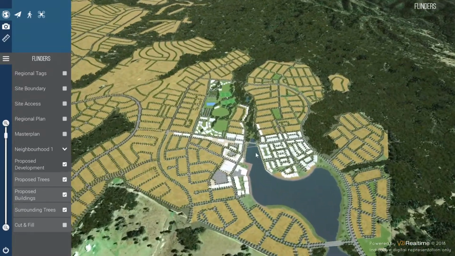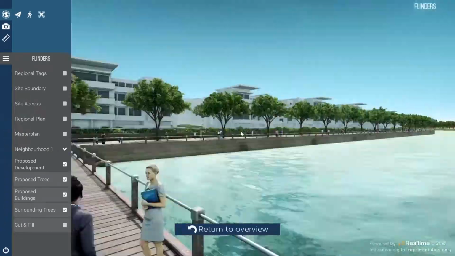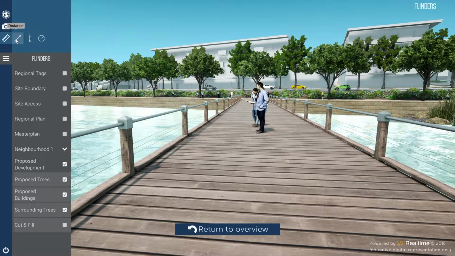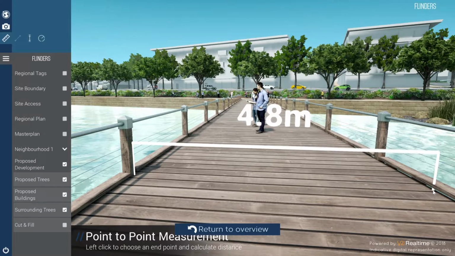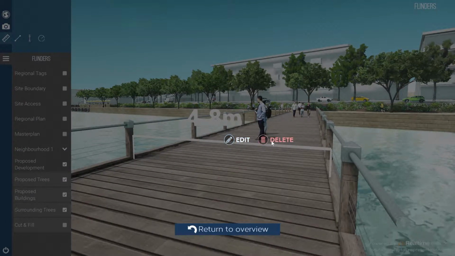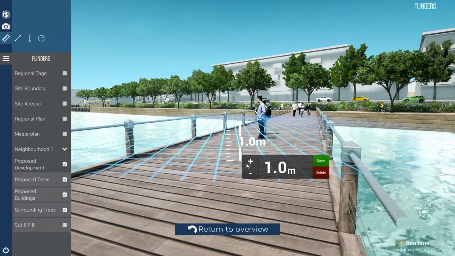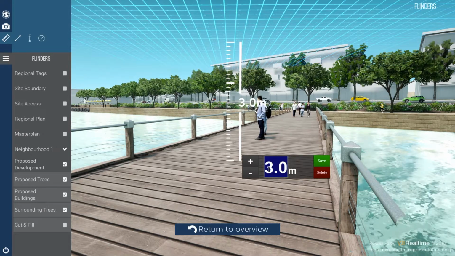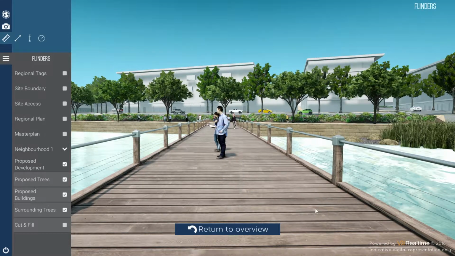When you're on the ground, say if we go down to this little footbridge here, you can also then select the measurement tool, for example, to measure the width of this bridge, 4.8 meters, and then simply click onto the number to edit or delete that measurement. The same goes for height measurement tools, where you can click it up in 1.5 meter increments or enter any number into this value field, save the measurement, and then again click on the number to delete it.